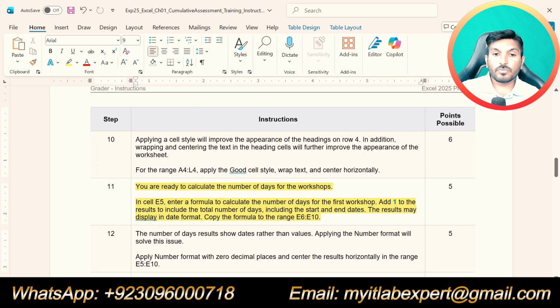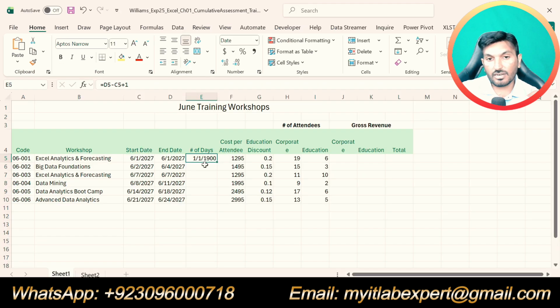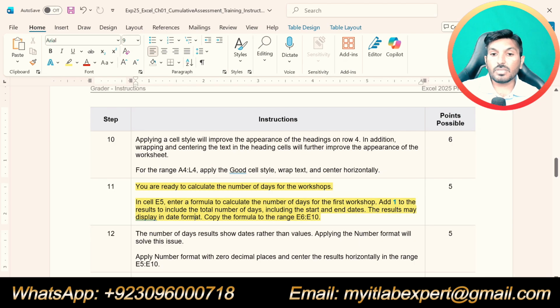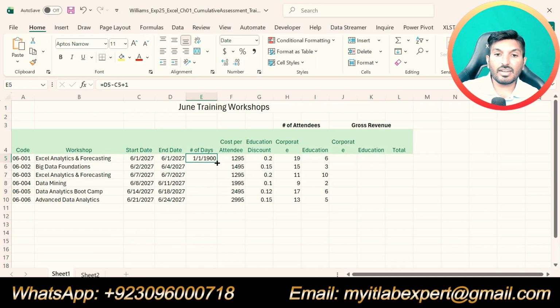So now the result may display in date format. So you can see that we got a date in the result. Now it is saying copy the formula to the range E6 up to E10. So use the fill handle to drag it down up to E10. So we got number of days for all of the workshops.